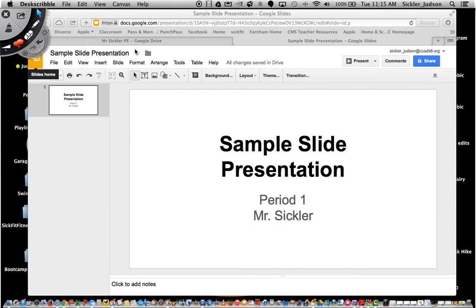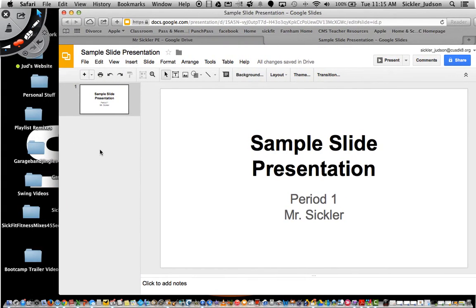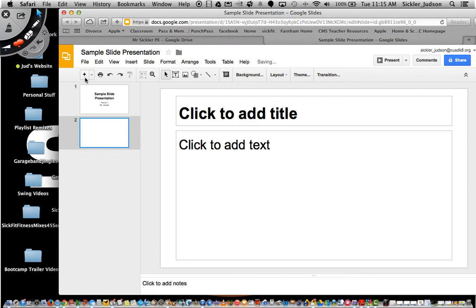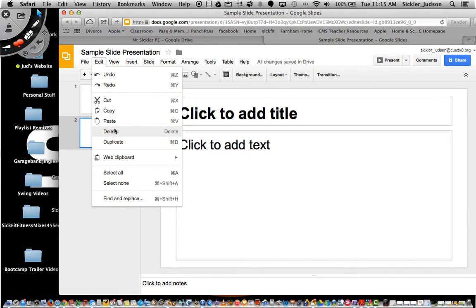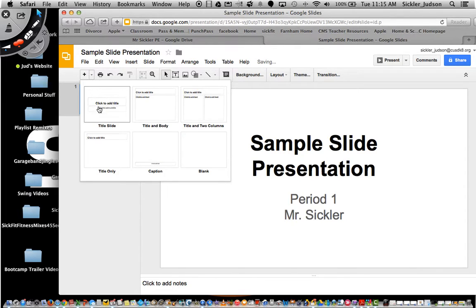All right, so what you're going to want to do here, you see this little plus button. That little plus button right there, you're just going to click that. And when you click that, it's going to just predict what your next slide is going to be. However, if you're not happy with that slide, you can delete it and you can take a look at some of the other slides.